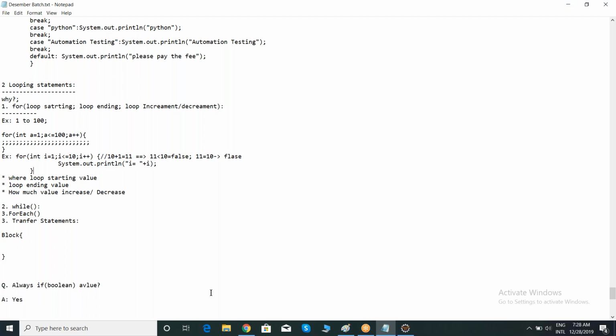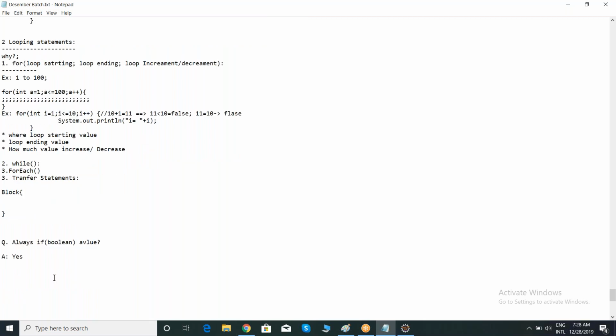So we have discussed selection statement, if block, if else block, and else if ladder, switch case. Now this is looping statement. Under looping statement, we discuss for loop. When we are going for a for loop, whenever you know the value of loop starting value, loop ending value, loop increment or decrement value, just go for a for loop. With a for loop, you can execute a piece of code a number of times based on your requirement. Clear?